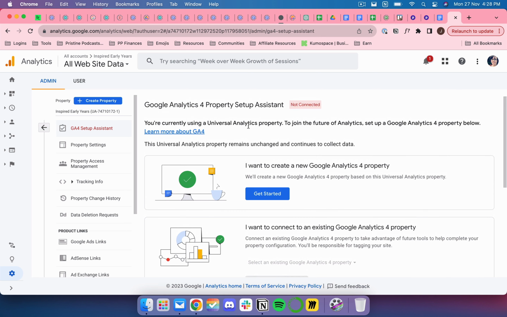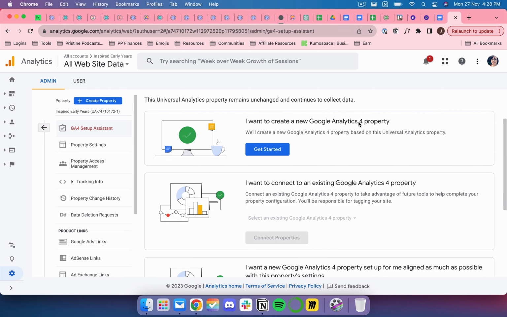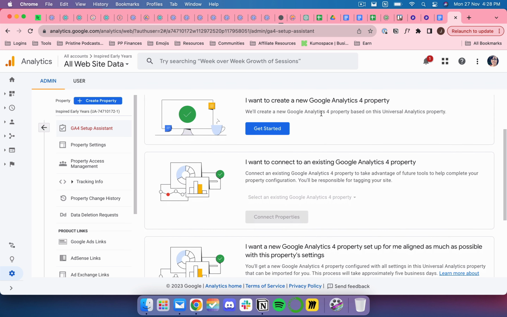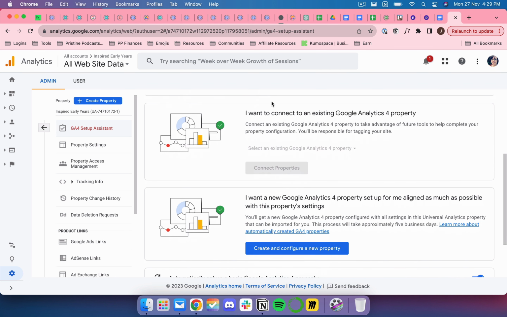So basically it says you're currently using a Universal Analytics property. You have to set up a GA4 property below, and then everything is going to be in the new property. So you have the option to create a new Google Analytics 4 property if you haven't got one yet for your website. If you haven't actually logged into Analytics and actively set up a new Google Analytics 4 account, then this is the option that you're going to want to choose.